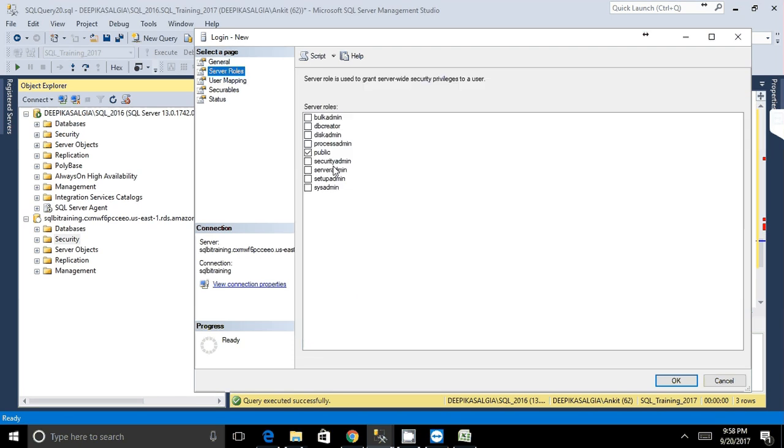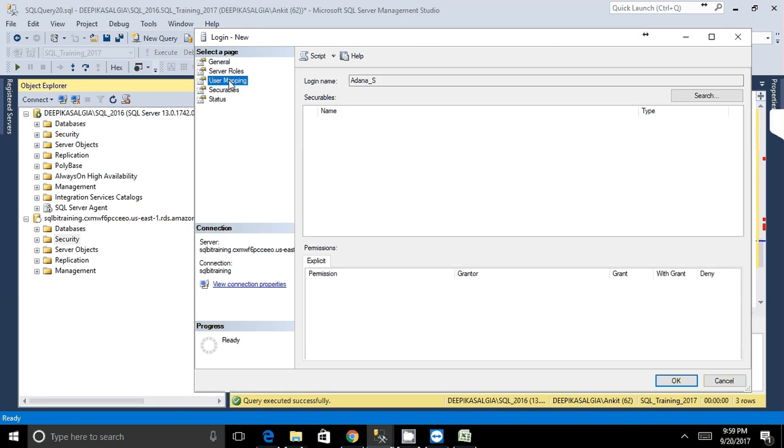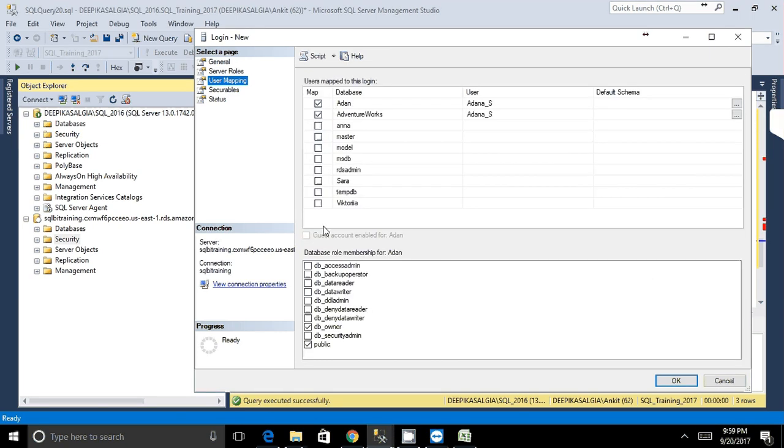So on the server role, this is basically where you are getting access to the server. I don't give you access like server admin, setup admin. These are more like very high level permissions. If I give you any of these server admin, you might be able to delete all the databases that I have, you know. So that's why I was saying that you just give the login access and then you say, okay, what database I want to give access.